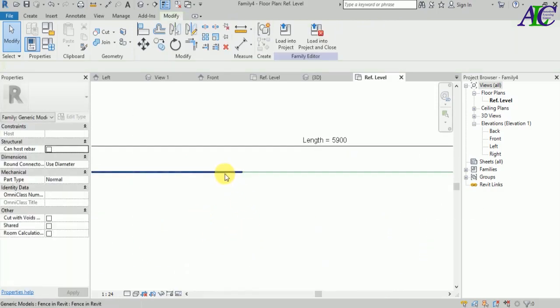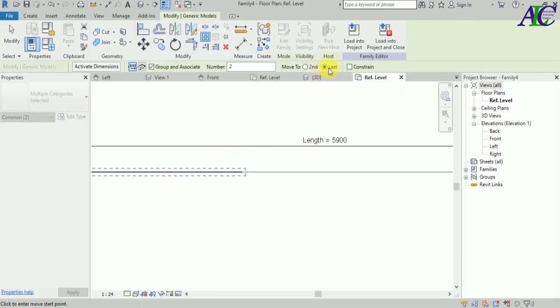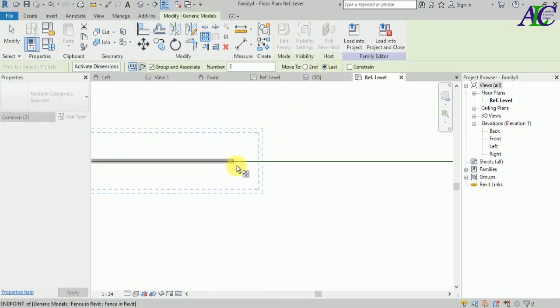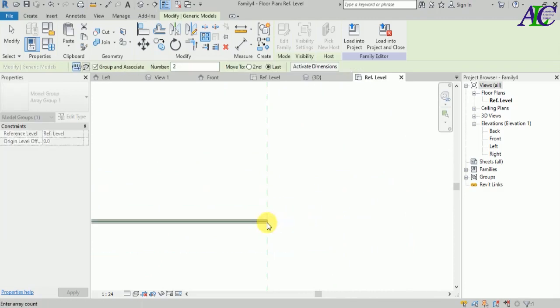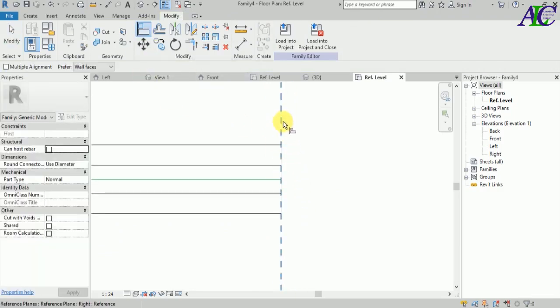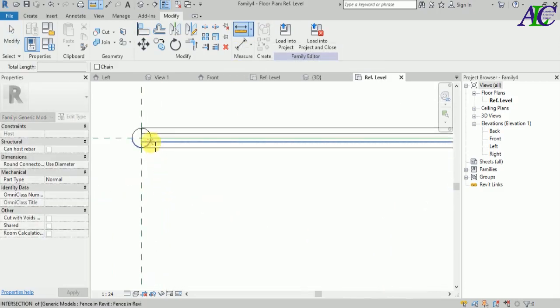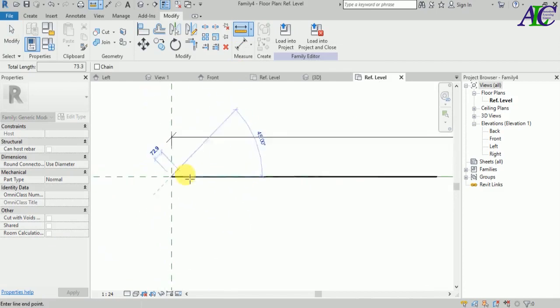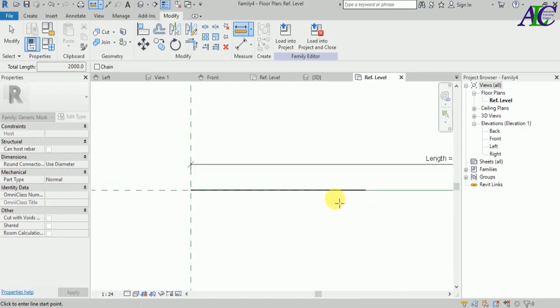Okay, and now let's array this. Select this one, and then go to array, and I'm going to select the last one, and then let's select from here and select to here. Okay. And again, let's align this one as well, and then lock in place. Okay. So now let's see how much is the length of this. It should be two meter. Yeah, this is 2 meter. Okay.